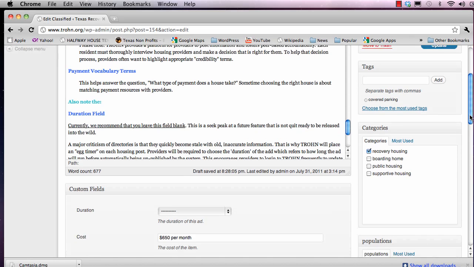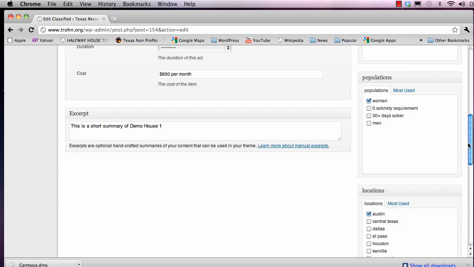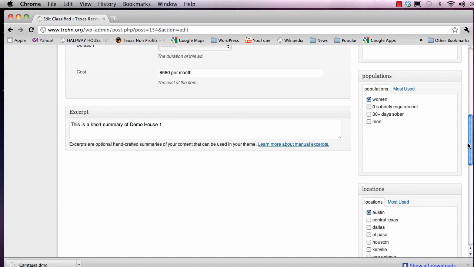We have the categories vocabulary. These are the different types of houses. This particular ad is a recovery house versus boarding, public housing, or supportive house. The populations are the populations that the program is specifically designed for, who is eligible for this particular house, that type of information. So this is a recovery home for women. We could also say that people applying need to have at least 30 days or more of sobriety.